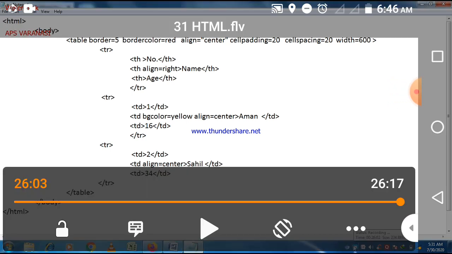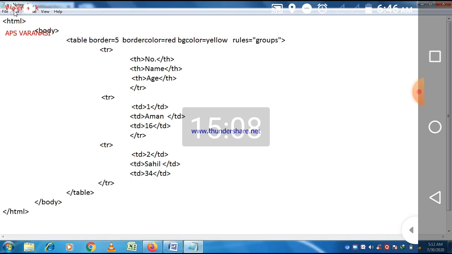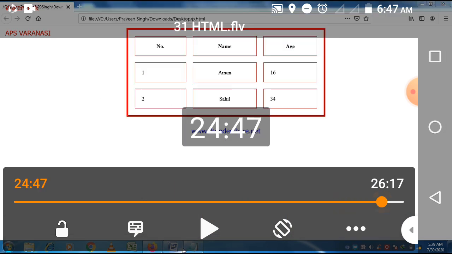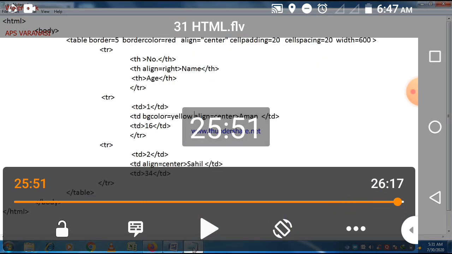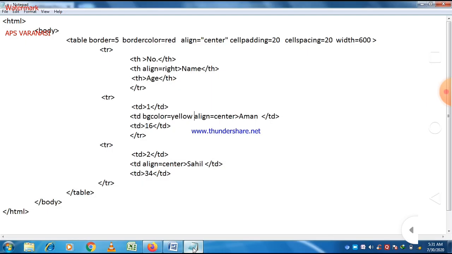And there are two other attributes, width and height attribute. If we want to change the width of a table, then you can just apply the width attribute. And if you want to change the height, then you can also provide the height attribute. And the value of width and height can be given in terms of pixels and in terms of percentage.